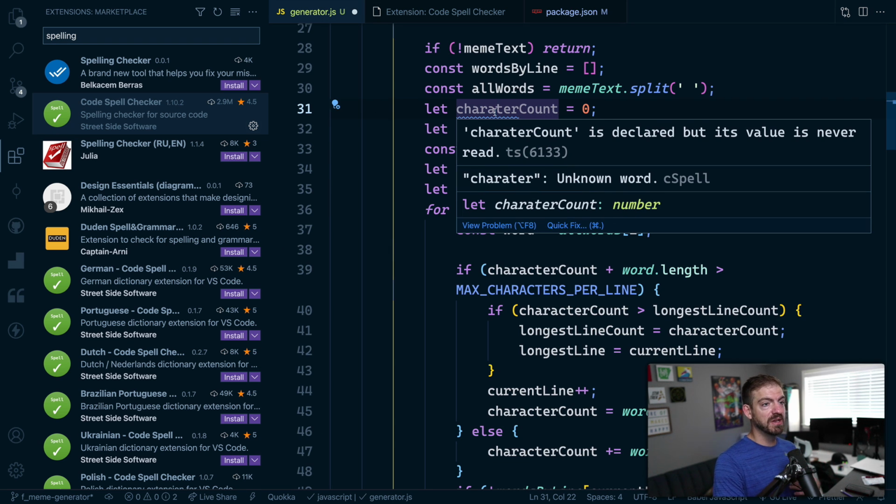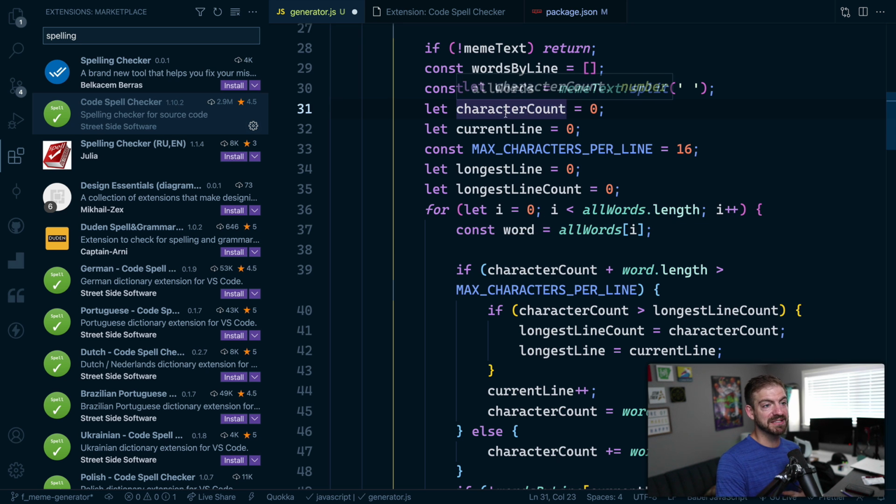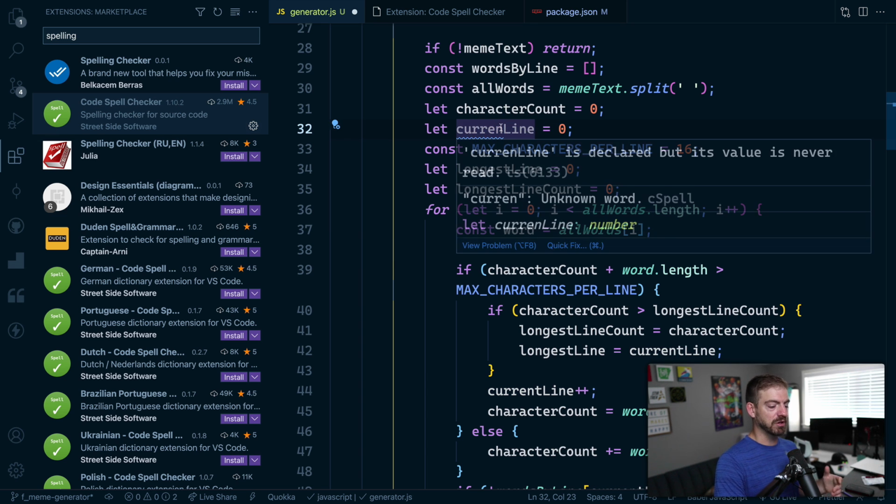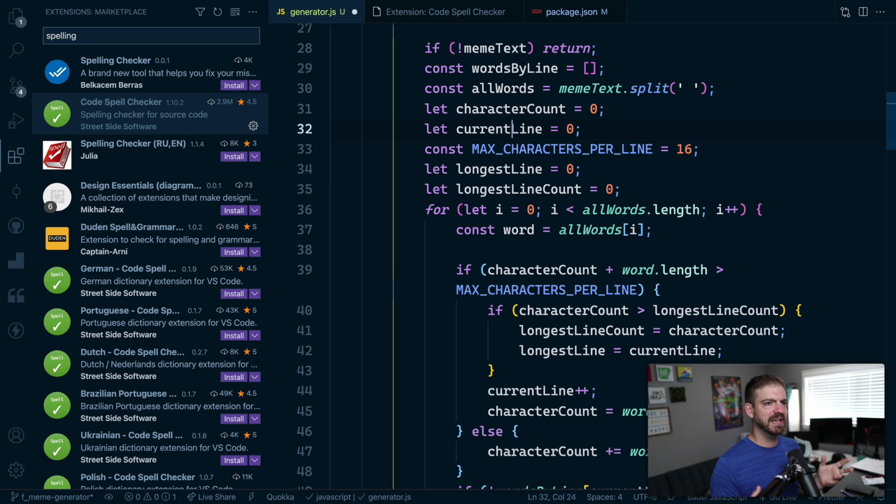So you see now on character count, it's saying, hey, this is not right. Character is an unknown word. So I could come in and add my C, and that squiggly goes away. If I then do current line, it's going to do the same thing. Current is not a word. Okay. So it's going to catch your typical words.